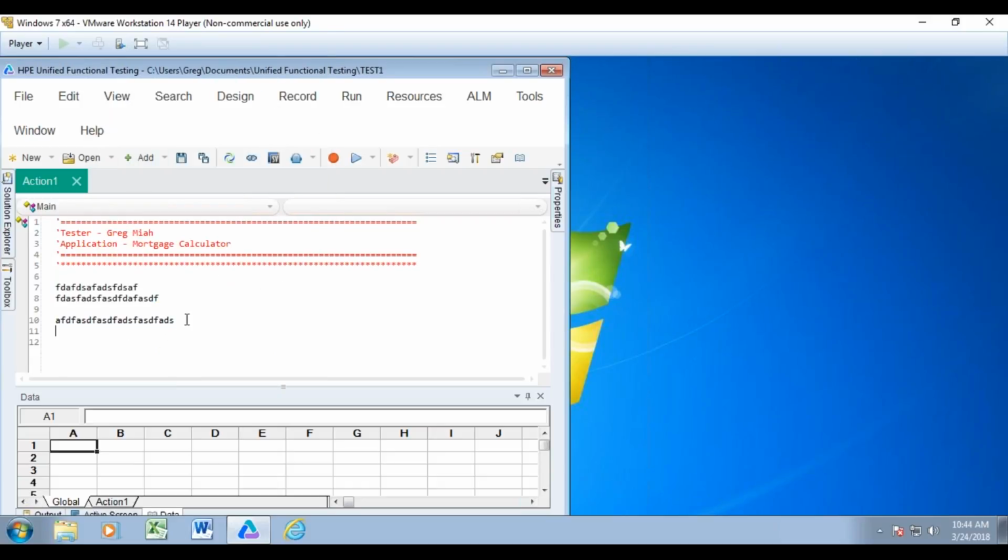And then this code becomes active, so this can cause errors and so forth if the code's not written correctly.